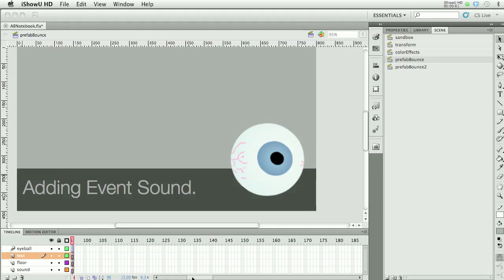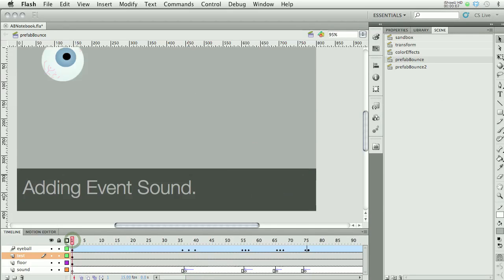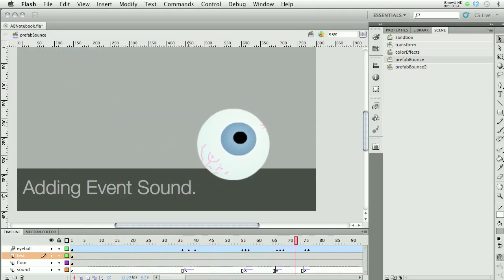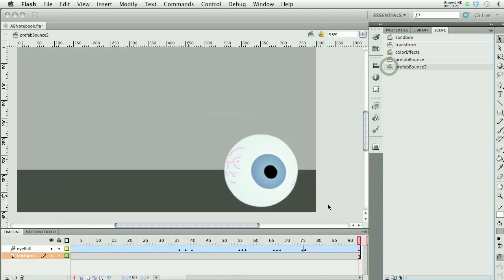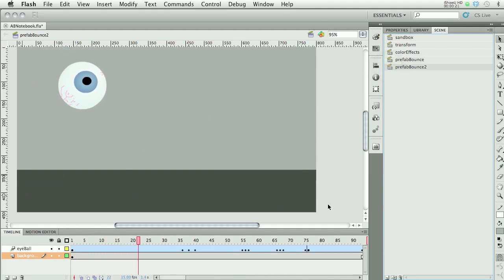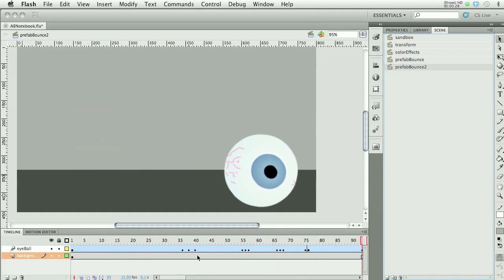In our last exercise, we did the prefab bounce, and we did this beautiful bouncing eyeball. Now I wanted to show you how I would add the sound to actually bring it more to life. If you watch it without the sound, as we did in our last movie, it really doesn't have the same personality with even just that little bit of sound. So here goes. Let's add some event sound.